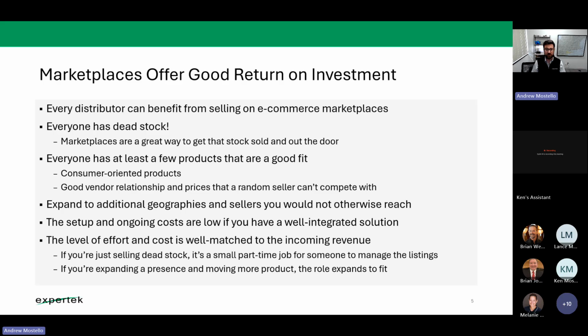And the costs to getting all that running and keeping it running are low, right? You don't need a full-time e-commerce manager to manage building, rolling out that store. You can have someone that does that part-time, and it's really just setting it up. And then, every now and then keeping an eye on the order flow coming in through an automated solution, a well-integrated automated solution. So the level of benefit and cost, it's well matched, right?